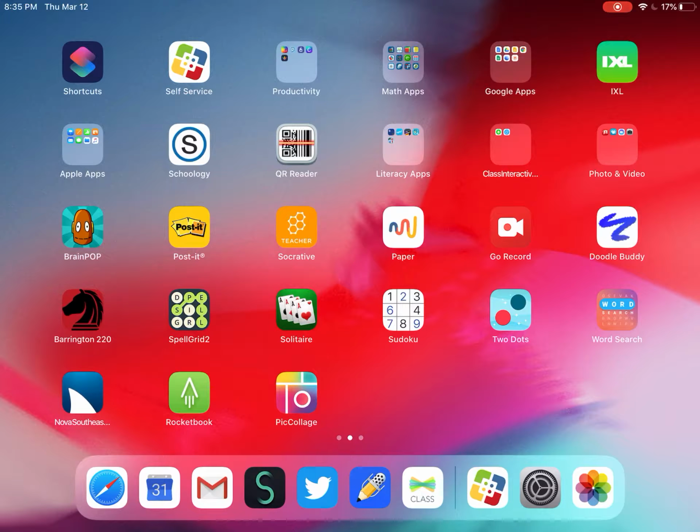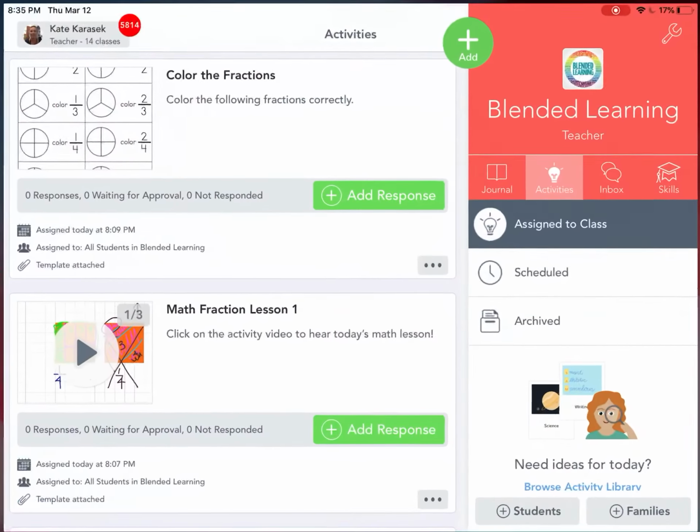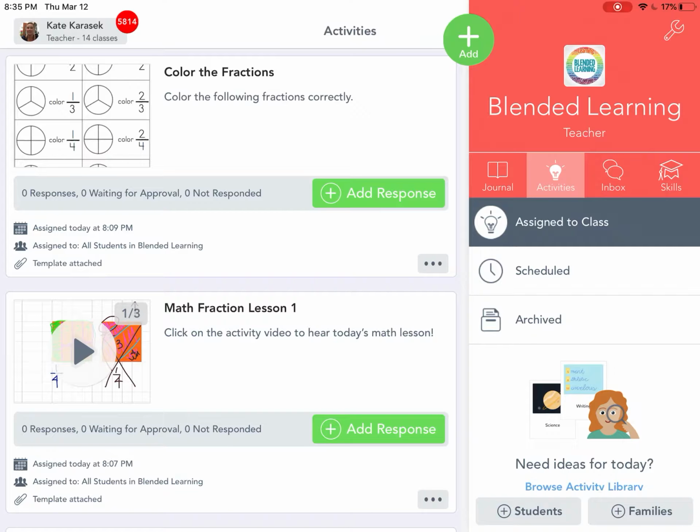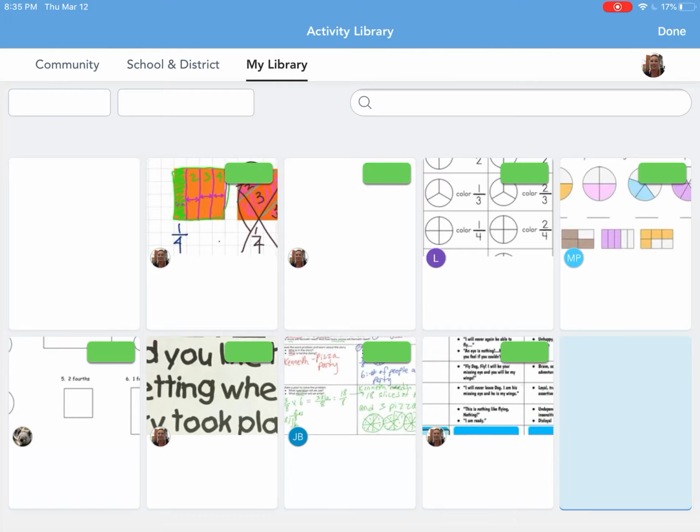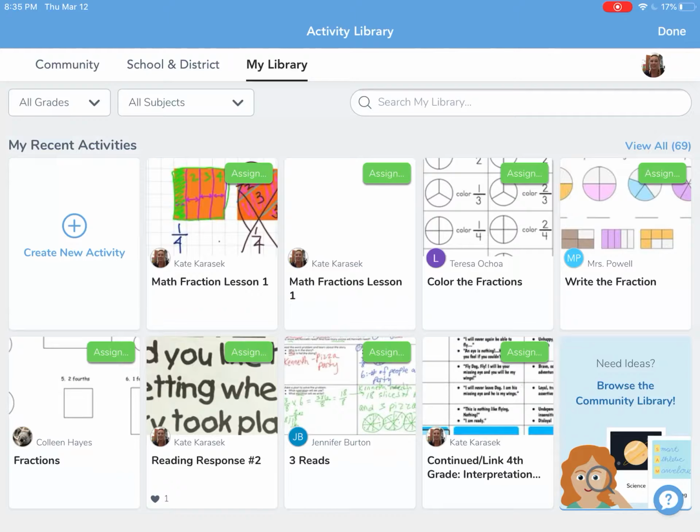Hi, this screencast is going to support you using Seesaw as a way to export instruction to your students. So let's go ahead and get started in Seesaw. I am going to hit the plus add feature and the plus assign activity feature. Basically what you're going to do is create an activity, and that is going to be the instruction. So let's talk a little bit more about what that means.